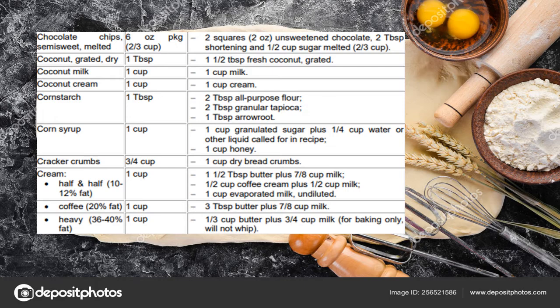Heavy cream, 36 to 40% fat, 1 cup. We can replace it with 1/3 cup butter plus 3/4 cup milk. For baking only, will not whip.